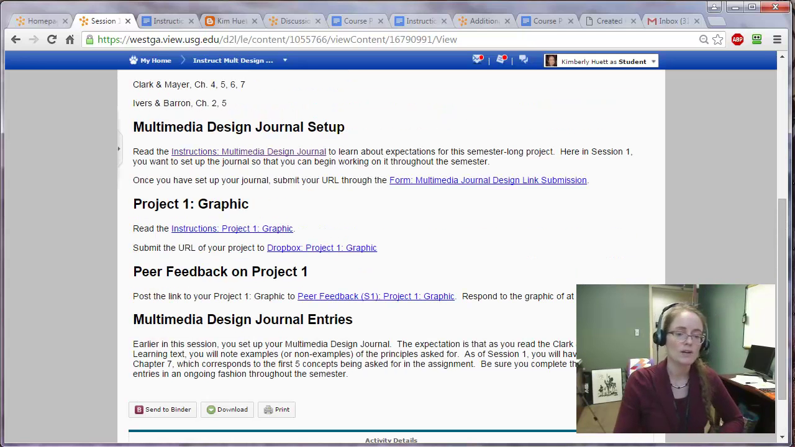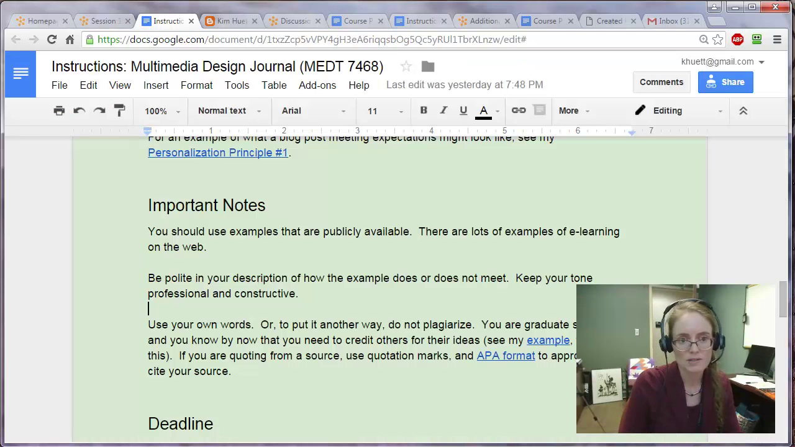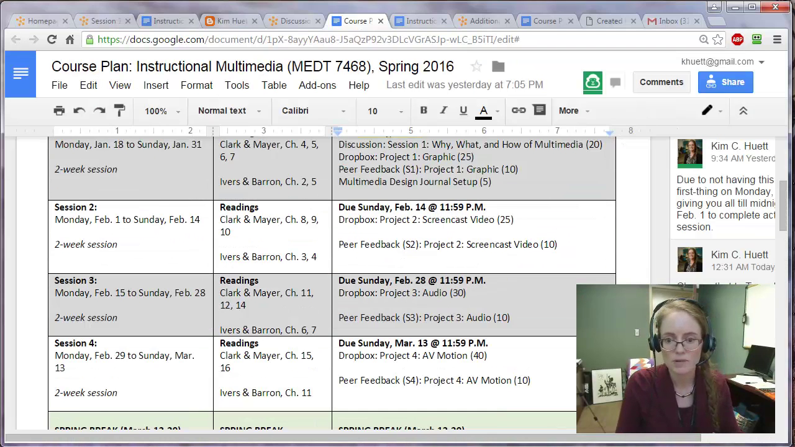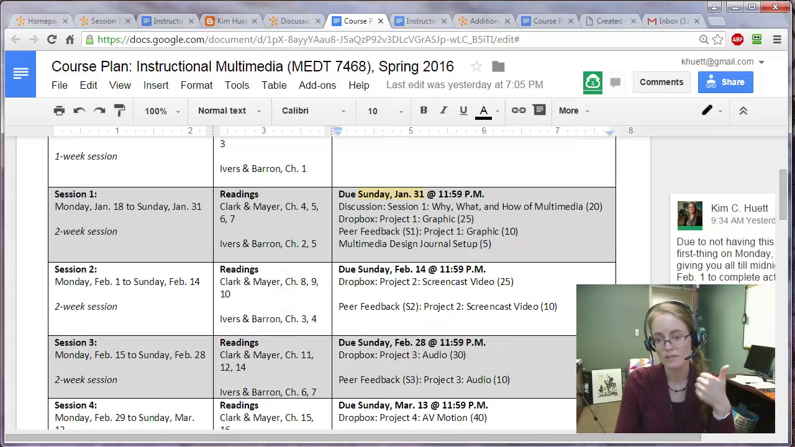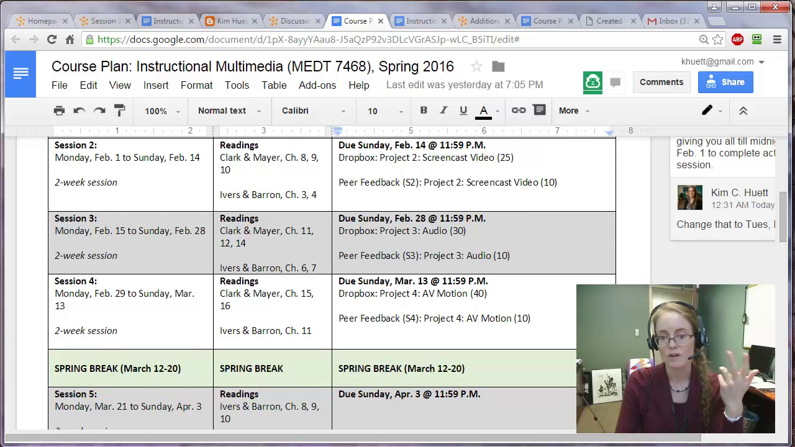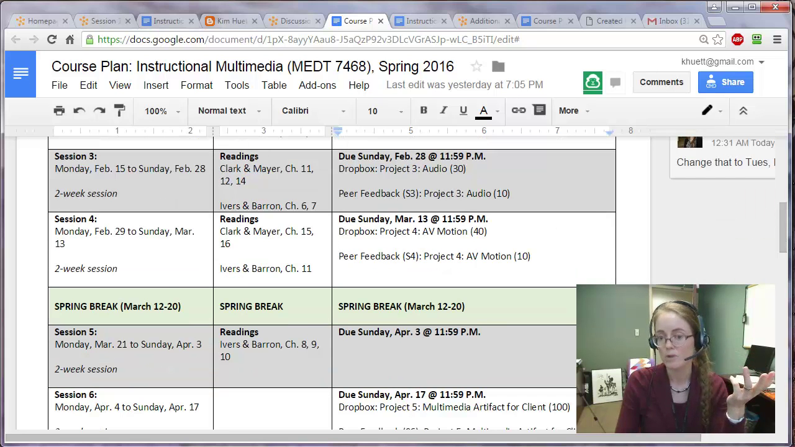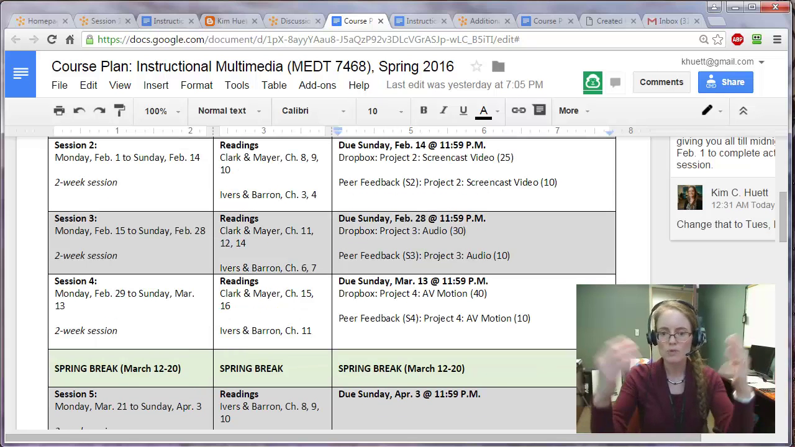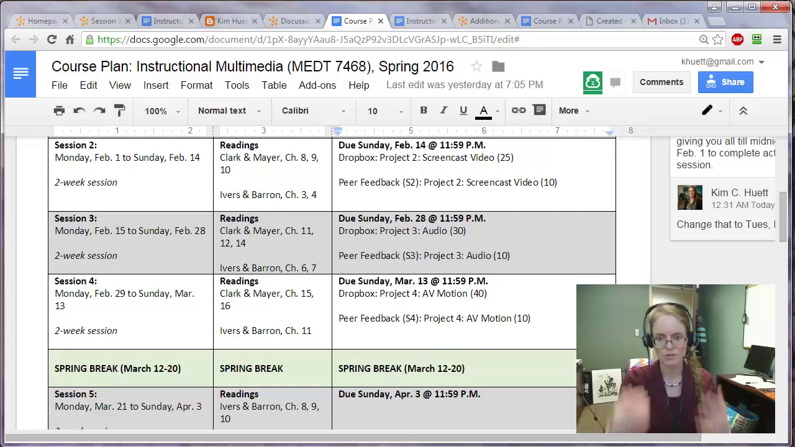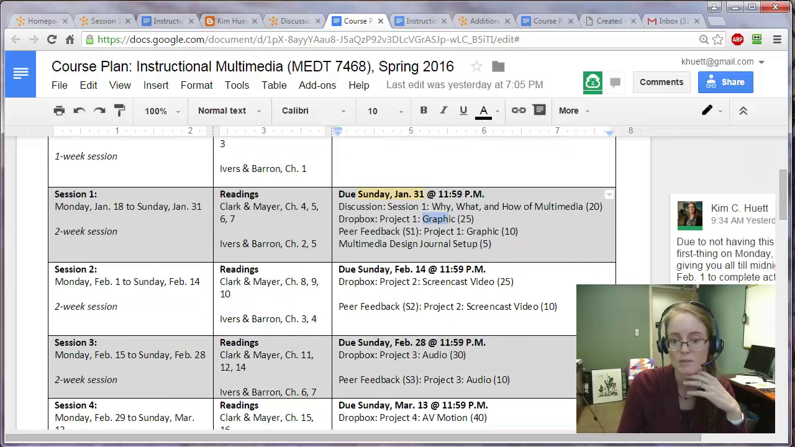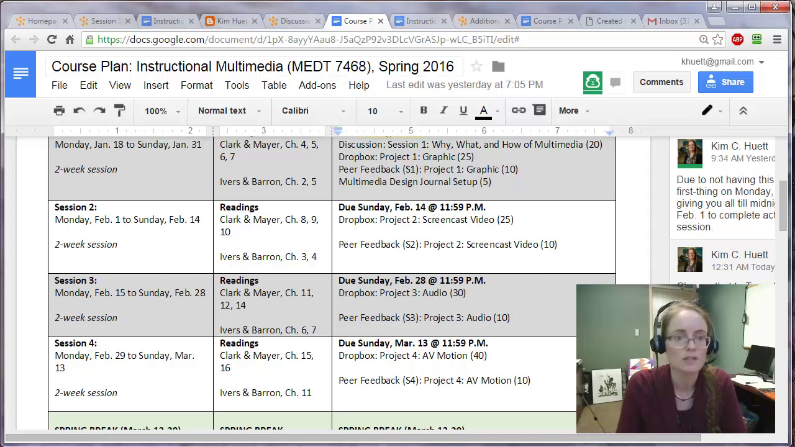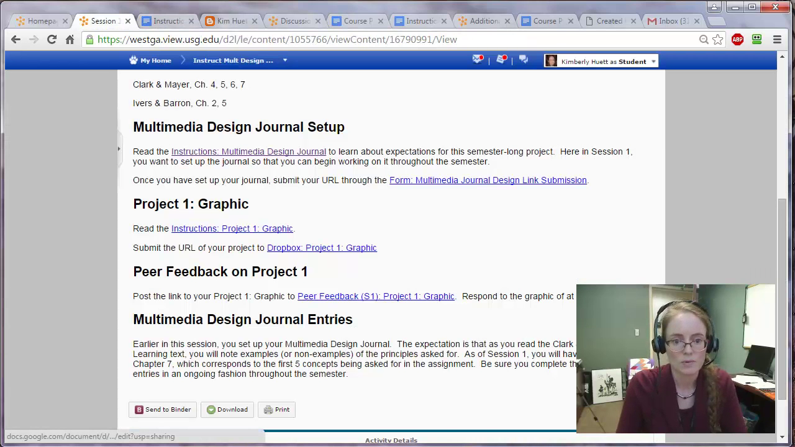Now let's look at the Project 1 graphic. You may have noticed that across projects 1, 2, 3, and 4, we have a graphic, a screencast, an audio project, and AV motion, which will be video or animation or things like that. So we're growing in multimedia qualities as we go through. The graphic one is perhaps the simplest. Multimedia is about the overlapping of these different types of media. So we're starting pretty simple with graphic, and then we're going to slowly build. So let's take a quick look at what we're doing in this project.